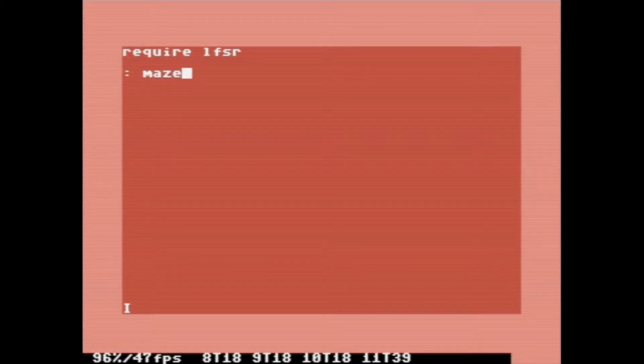Colon is a word that tells Forth to switch to compile mode, and creates a new word designated by whatever text follows it. In this case, it creates a new word called maze. The left parenthesis is a word which ignores all the text until the next right parenthesis. This is one of two ways of commenting code in Forth.